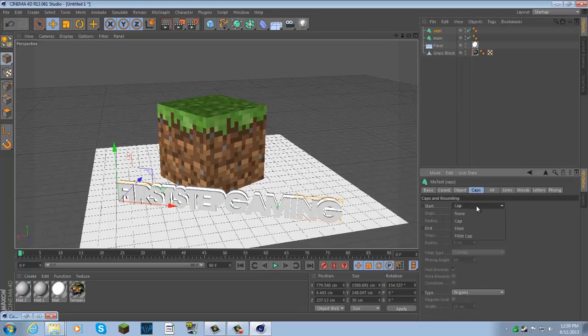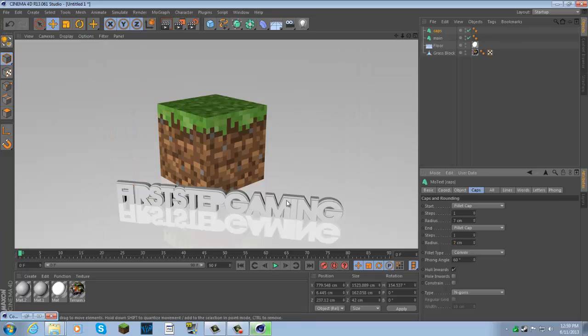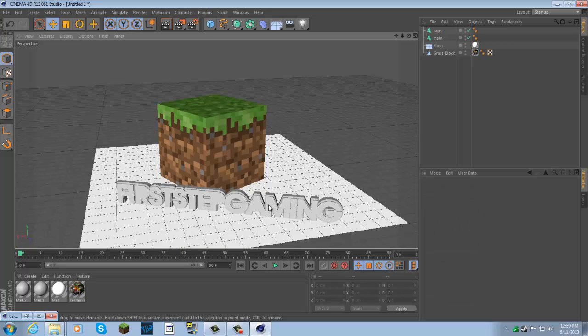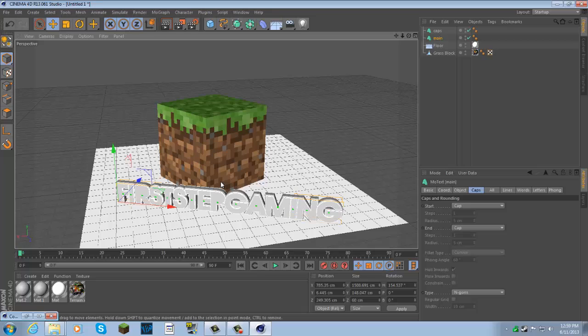You're going to click on fillet cap. Change that down to about 7. Between 5 and 10. So it gives you a nice curved angle. It gives you a pretty good looking text. So I'm going to click on these two textures that we created.